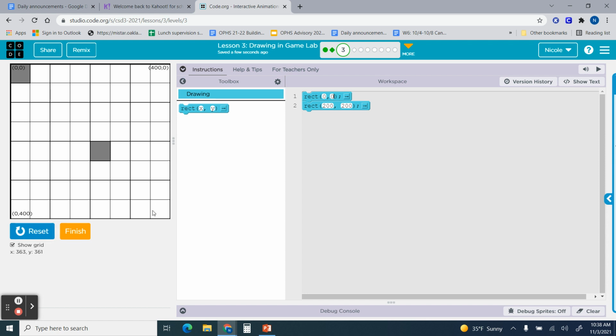What is the bottom position for this rectangle going to be? Anybody? 400, 400. Okay, cool, so let's try that. 400, 400. Reset and then run. Oh, what happened? There's only 1 square.